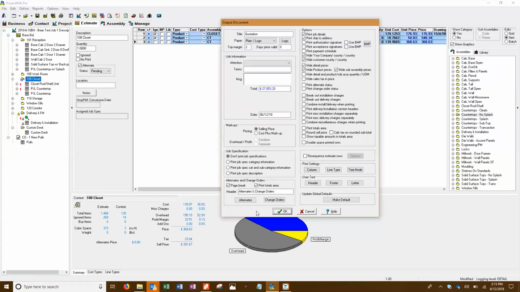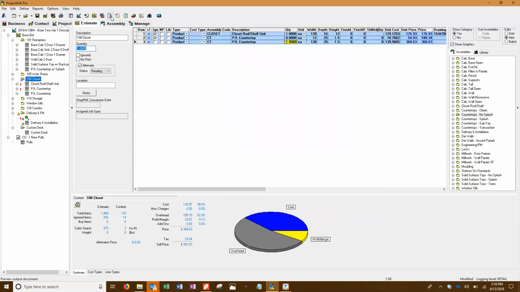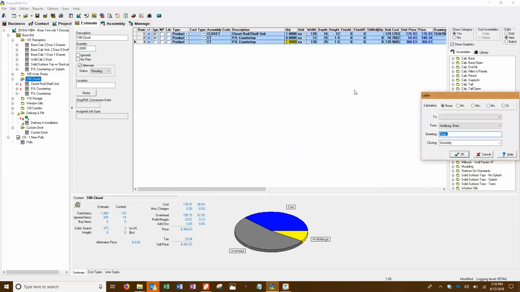Then on the upper right over there where our options are, kind of right in the middle, it says print alternate status and change order right there. Click on those. I like to be able to see the status because if you've got one that's approved and one that's pending, it's nice to see the status too. Okay, and let's click OK. All right, and let's go up to our preview button. Let's take a look at what our document looks like.